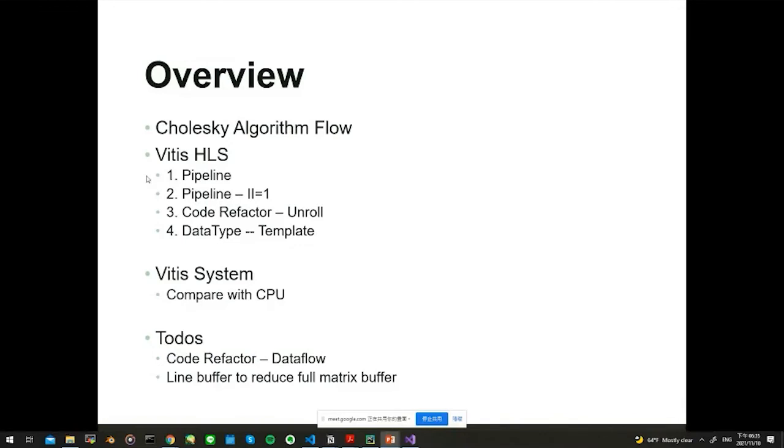Here I have 4 optimization parts, and later I will bring them to the Vitis system, and there are some to-dos.